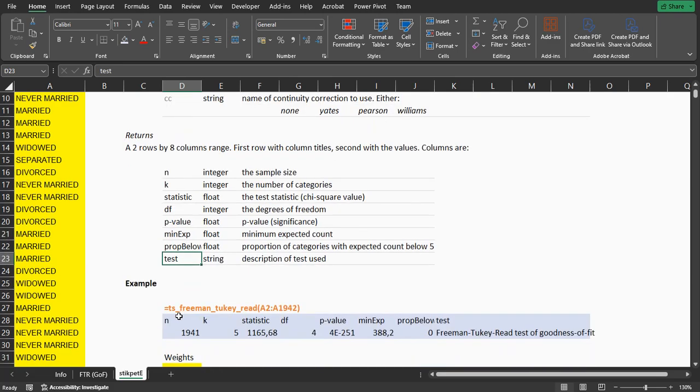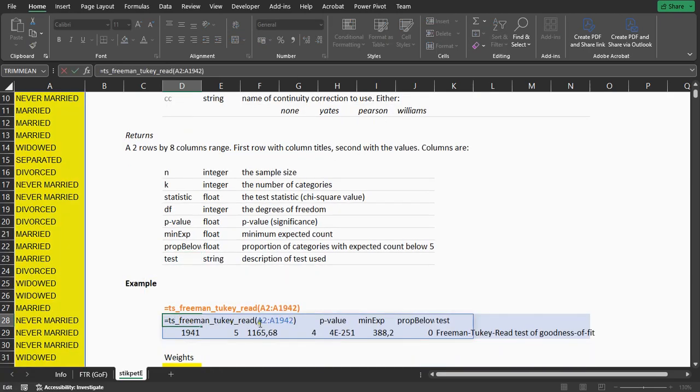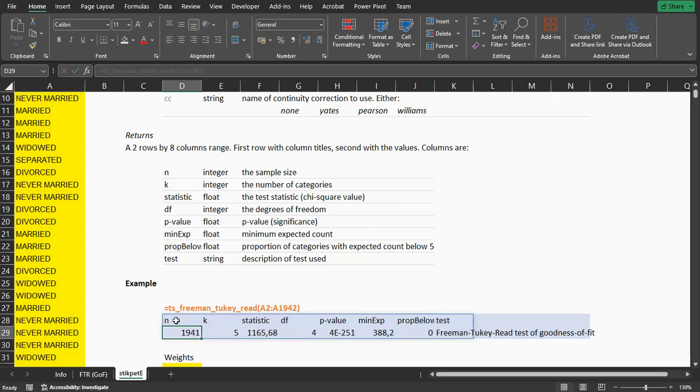So here's an example. I simply typed in the name of the function, fed it the specific range with the data, hit enter, and it nicely gives me all of those results. It's a range function, so it crosses over multiple cells. In this case, the p-value 4 needs to be multiplied by 1 over 10 to the power of 251. That's what this e-minus-251 indicates, which means it's going to be 0 point and then 251 zeros and then a 4. So extremely small, far below the usual threshold of 0.05.